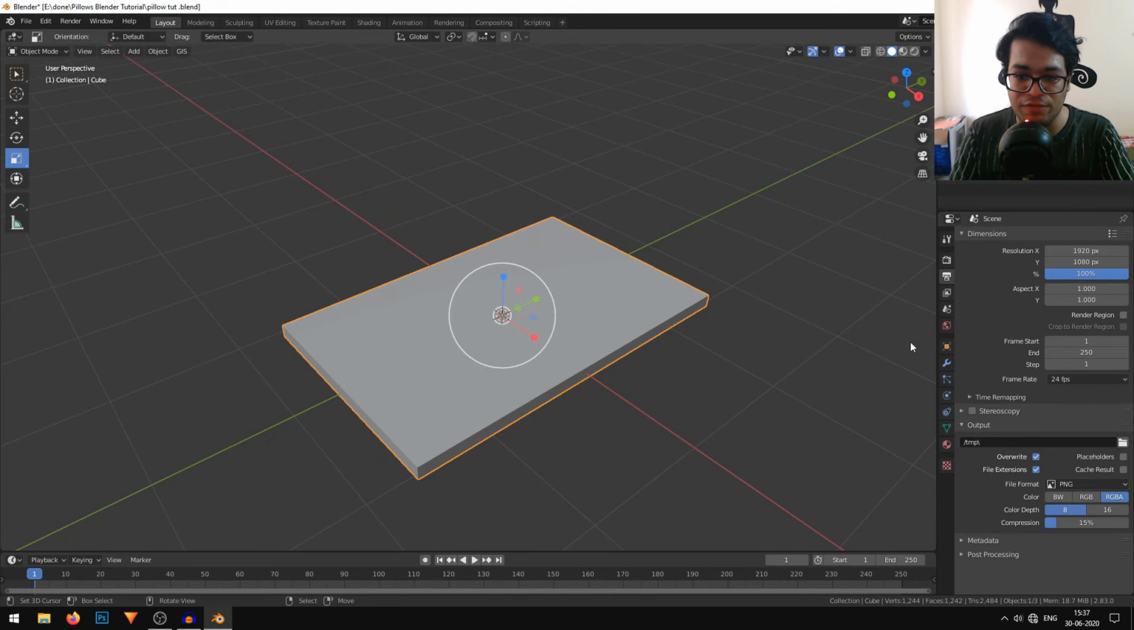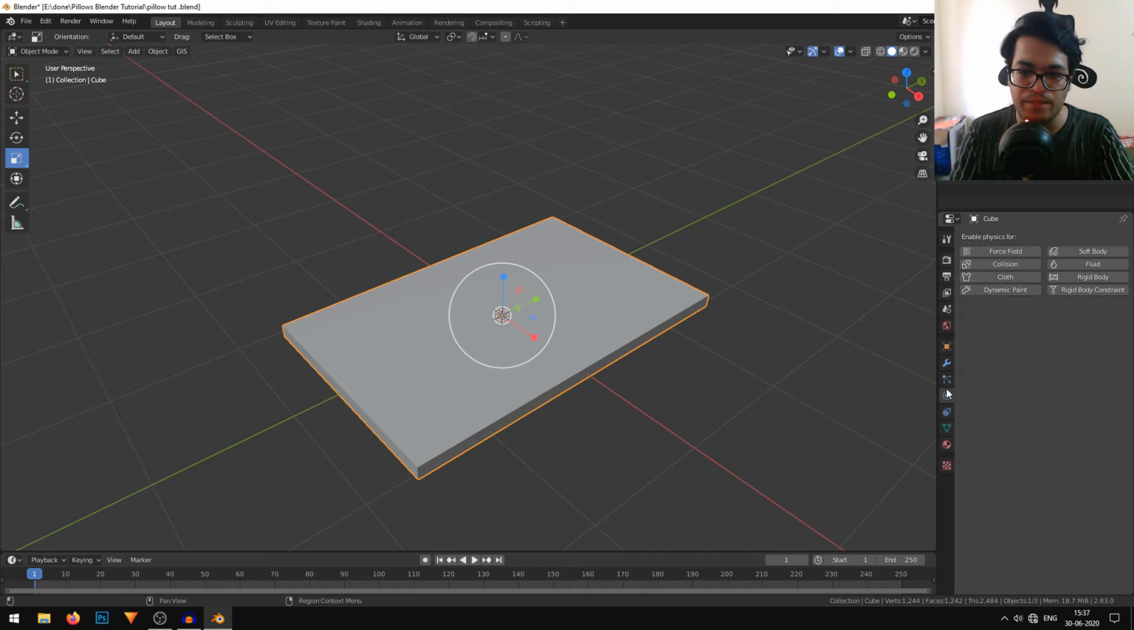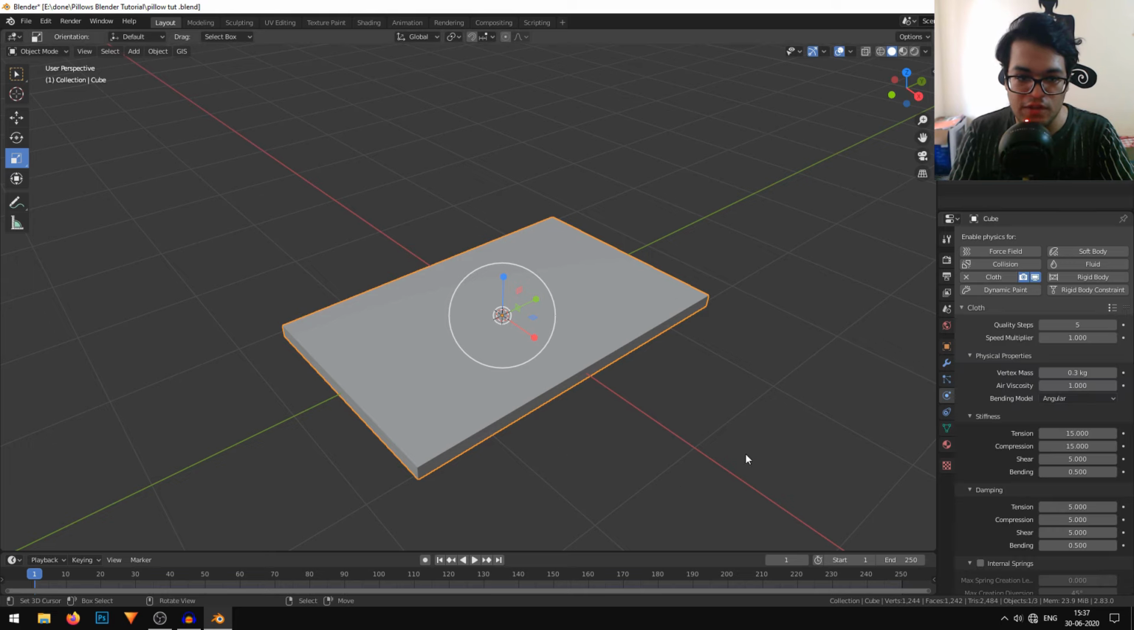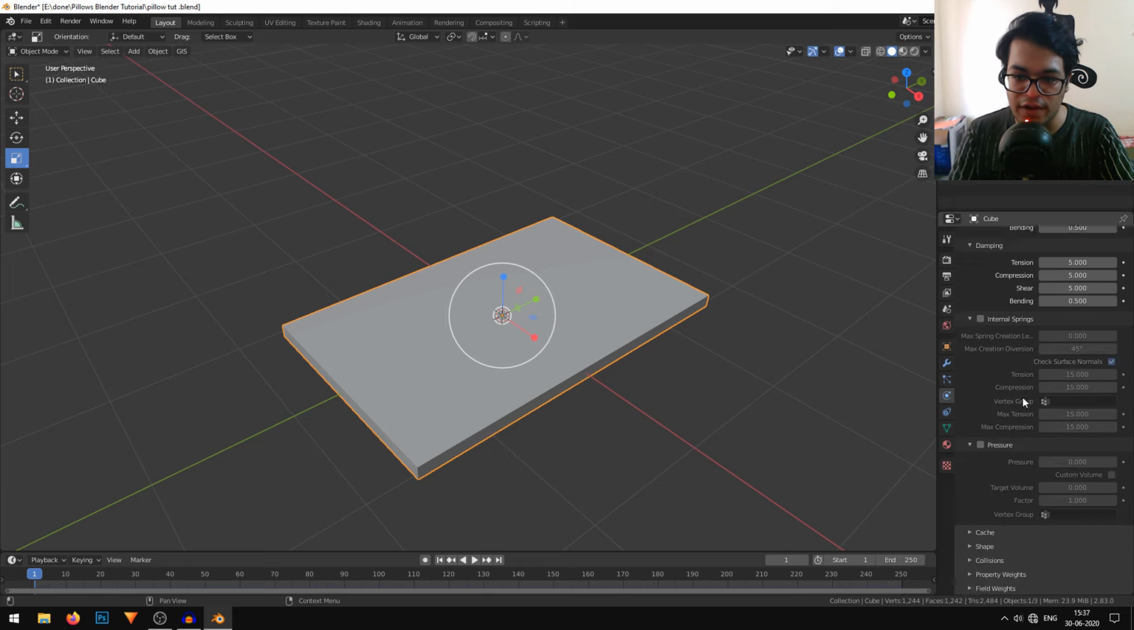So I'll just go into the physics tab. You can just click right here and make sure that your object is selected and hit the cloth button. So now essentially this object has become a cloth. So now you can change these settings.